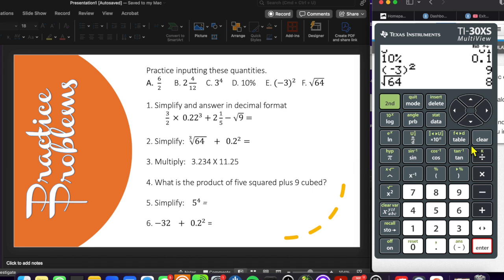For number 1, we actually have an expression where we're doing different operations. So let's go ahead and get that one done. So I'm going to first input the 3 halves. So I'll open up my fraction. This is going to be 3, go to the bottom, 2, go towards the right. Now I have a times, so I hit times, and then I have 0.22, and it's being raised to the 3rd power, so I'm going to use the up arrow for that one, and I hit 3.